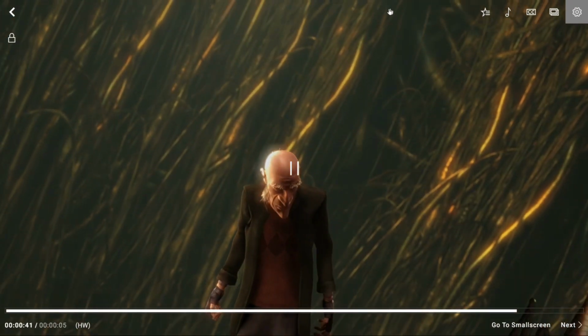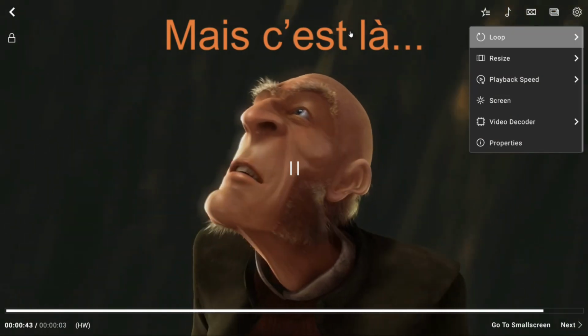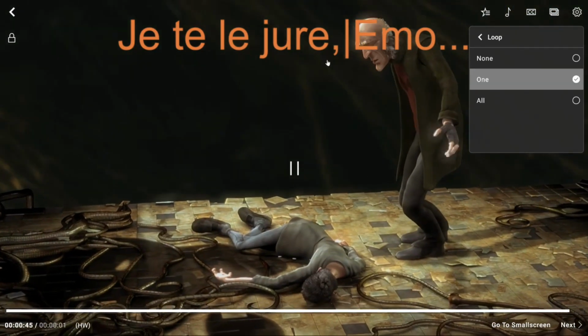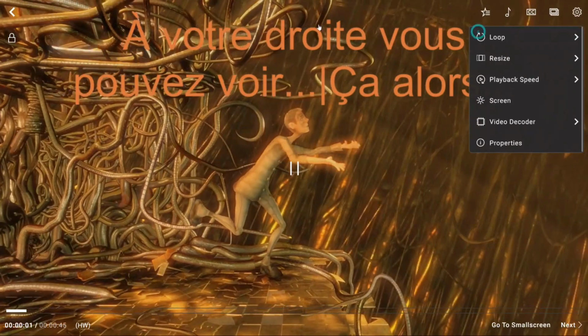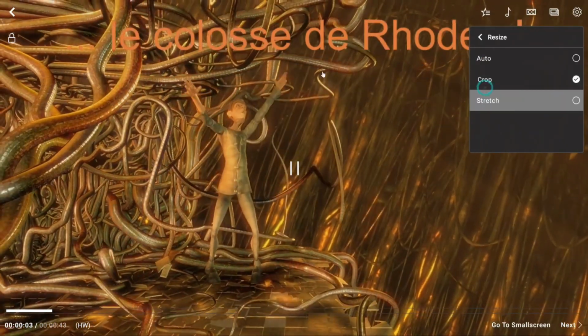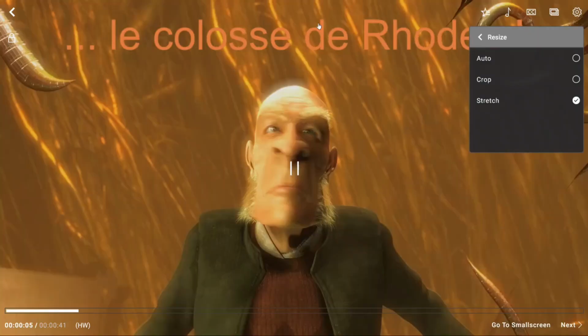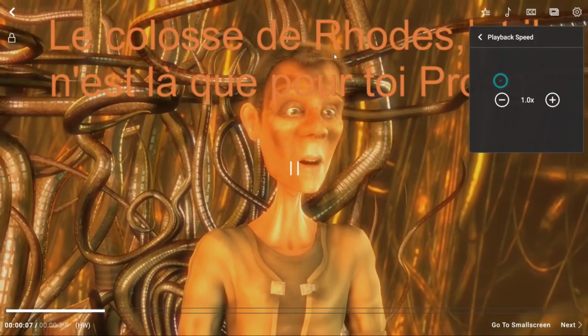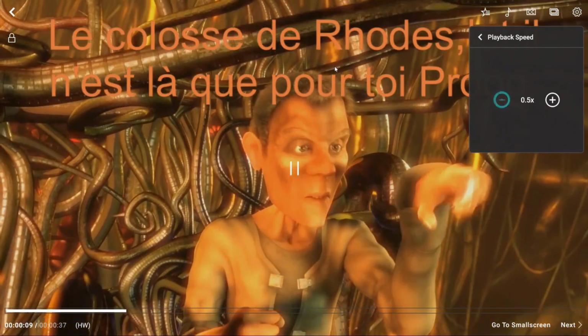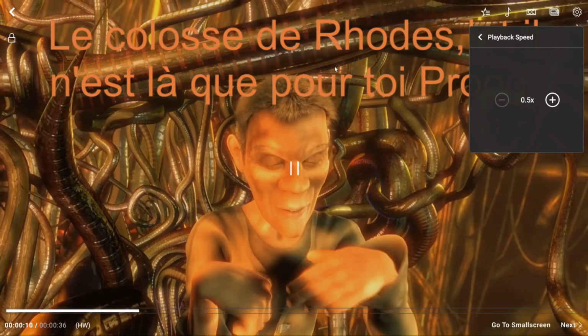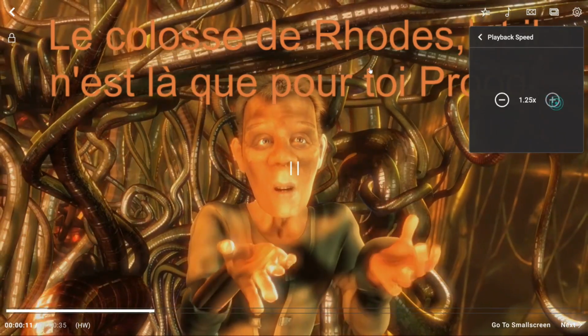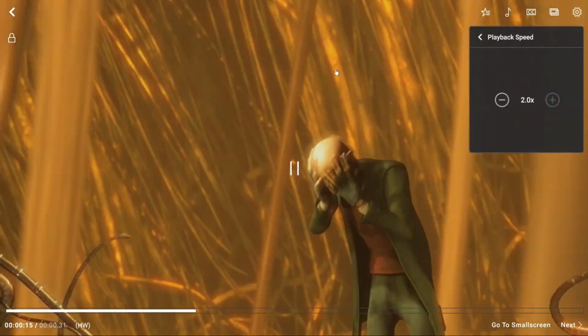Okay, now there are more settings here. You want to select the loop option. You want to resize the video, you want to crop it, or you want to stretch it. You want to change the playback speed. You want it in slow motion, shift to 0.5x. You want to watch it in fast motion, double it to 2x.